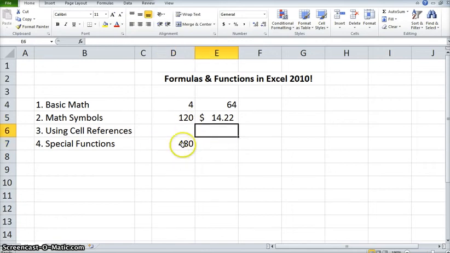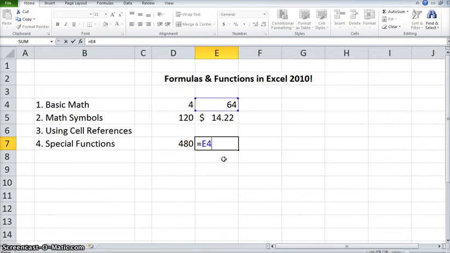You can use cell references by themselves. For example, I could put equals, and I can either click or type them in. I'm going to try typing this one in. I'm going to go with E4 minus D4. Okay? You can click on them, you can type them in.